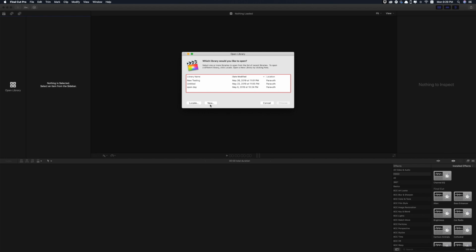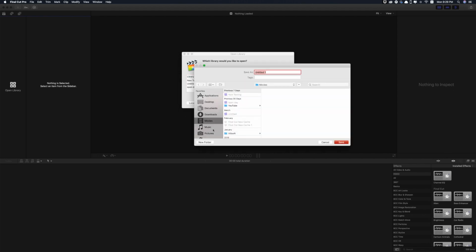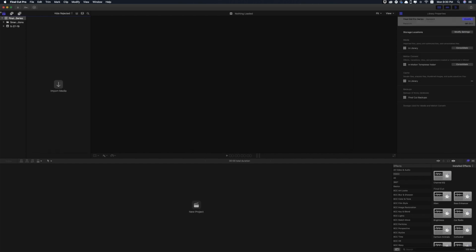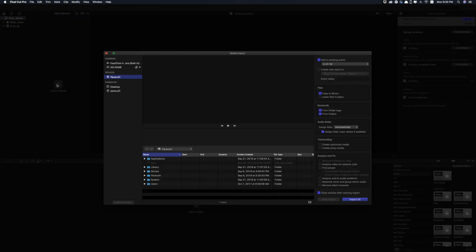Let's get into new. Let's create new and locate where you want to store your library. I want to store it in movies, and for the name of this library I might put series, and I click save. So now I have the Final Cut Pro series library, and in the browser you can see import media, so you can click on import media. This is not my style, just to let you know.